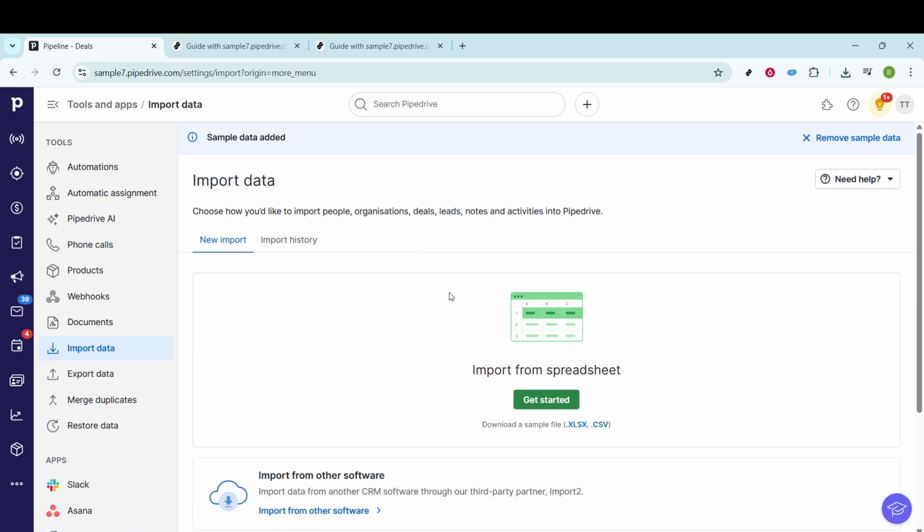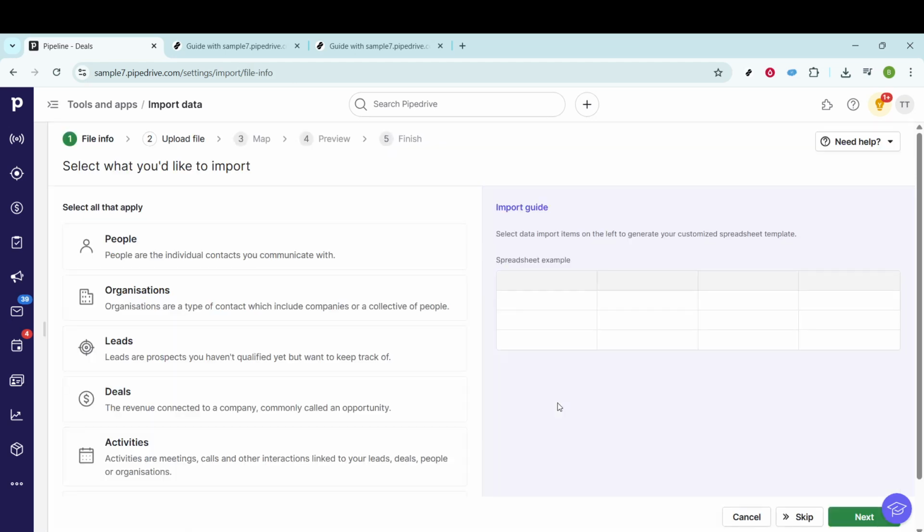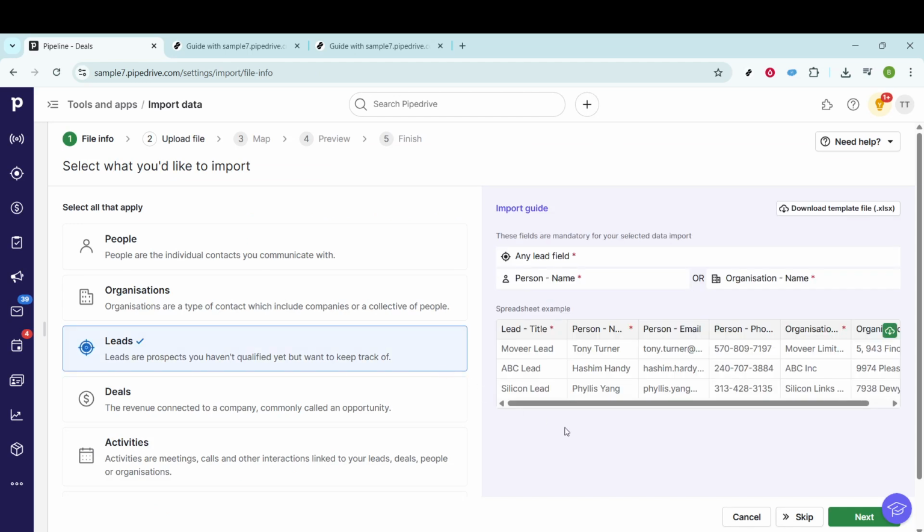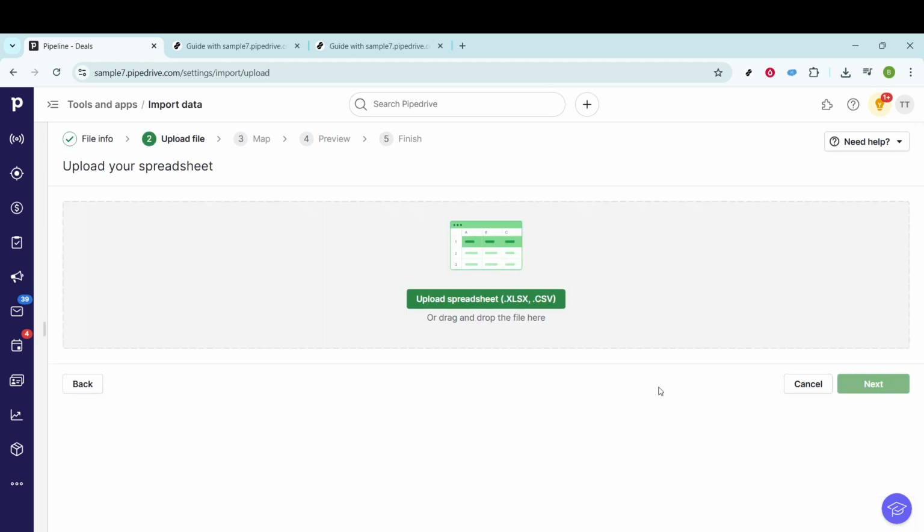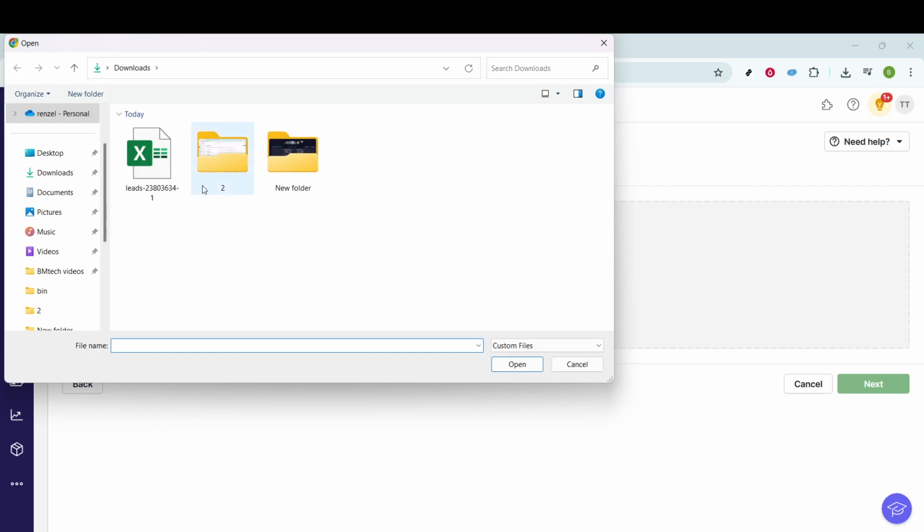At this point, you'll select the file containing your leads. It's worth noting that Pipedrive is compatible with DEX, XLSX, and CSV formats, so be sure your spreadsheet is one of these types. Simply click on Upload Spreadsheet to initiate the process.